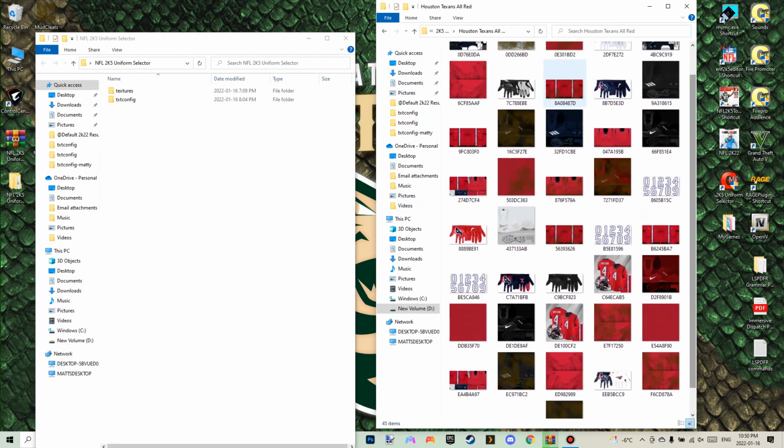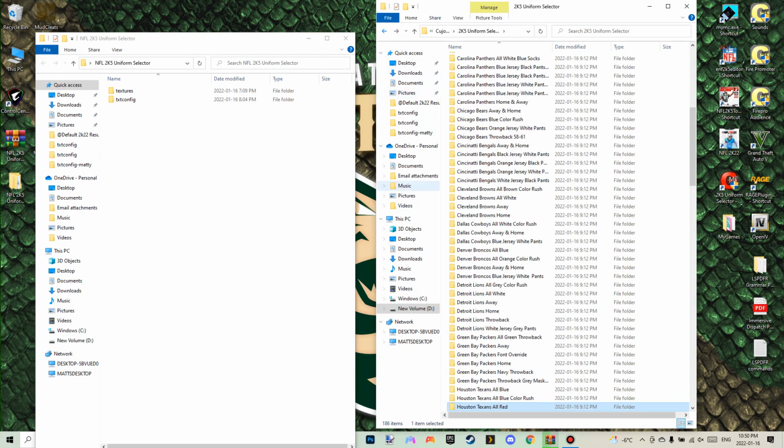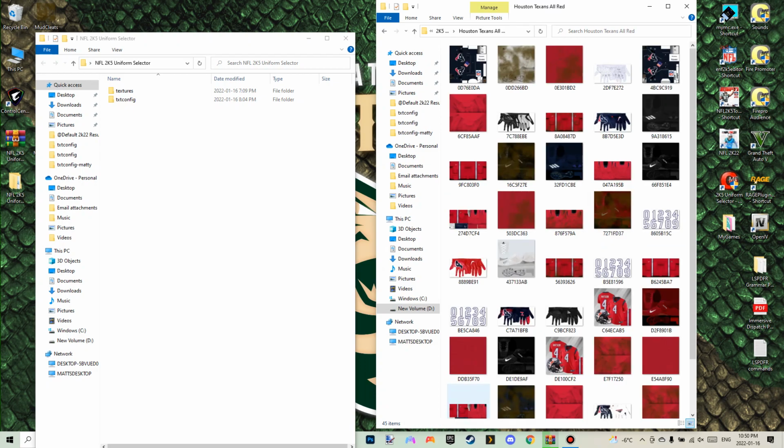So there's home and away pants, home and away jersey. So these are all, there's the selection screens, sidelines. So this has got everything you need. So if you want to create a uniform, you would just create a new folder, call it whatever you want, and make sure that it has all this stuff in it.